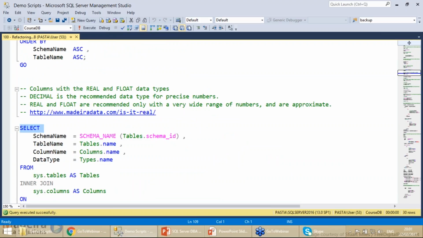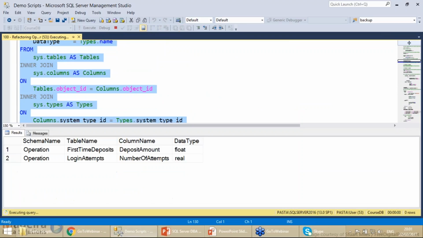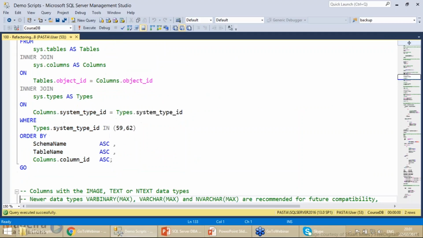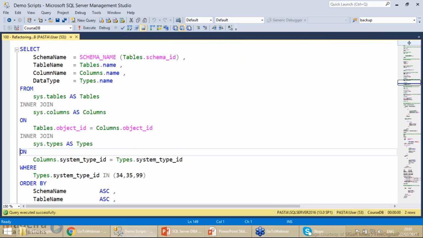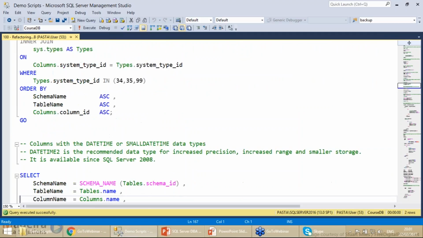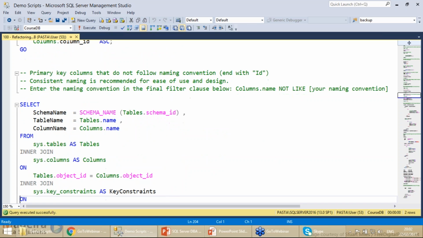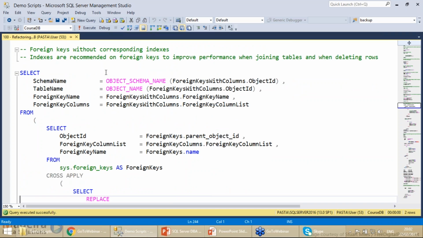This script will give me all the columns using the float and real data types. Okay, what is the name of the column, the table, and the data type itself, and I want to know why it is used like that. In most cases, from experience, it's not the right way to go, and so on. This one finds the ntext and text data types, datetime and smalldatetime data types. You have all the queries here. I don't see a reason to run all of them now. You can use them later on your environment.